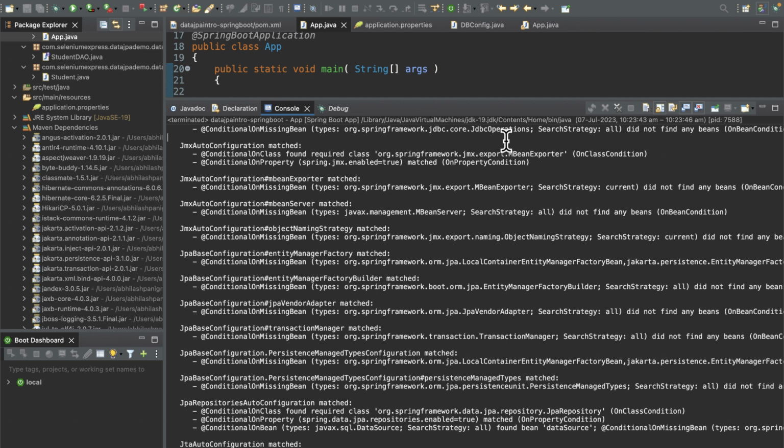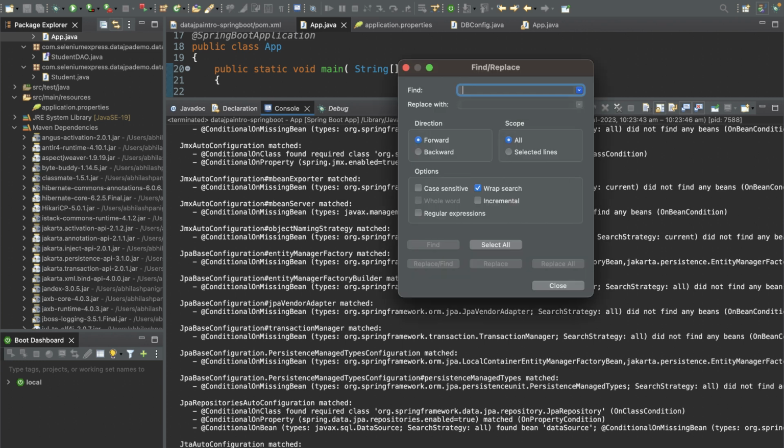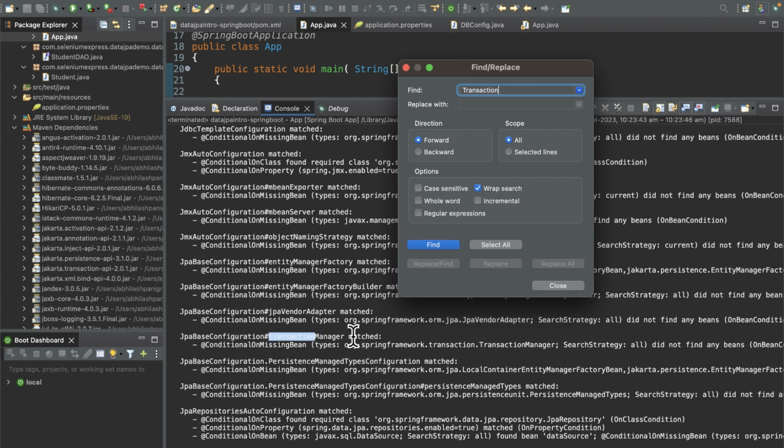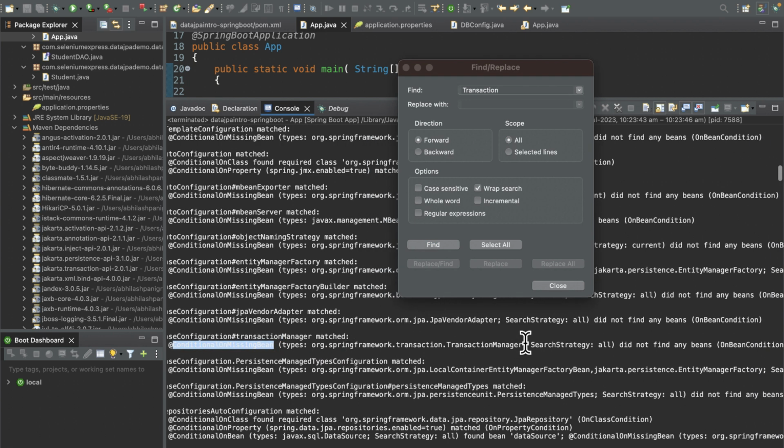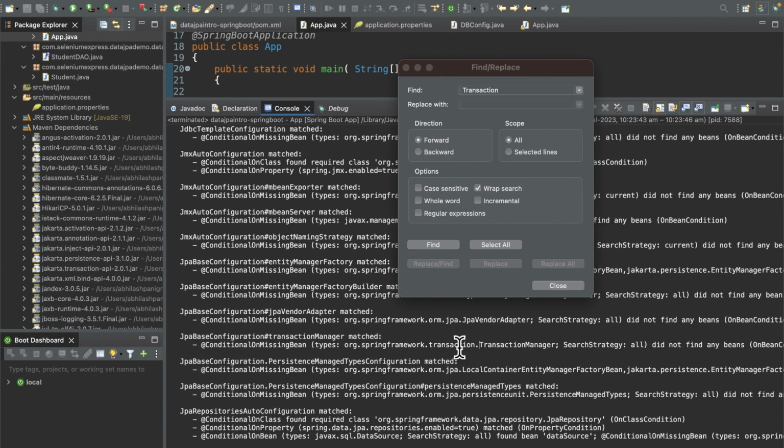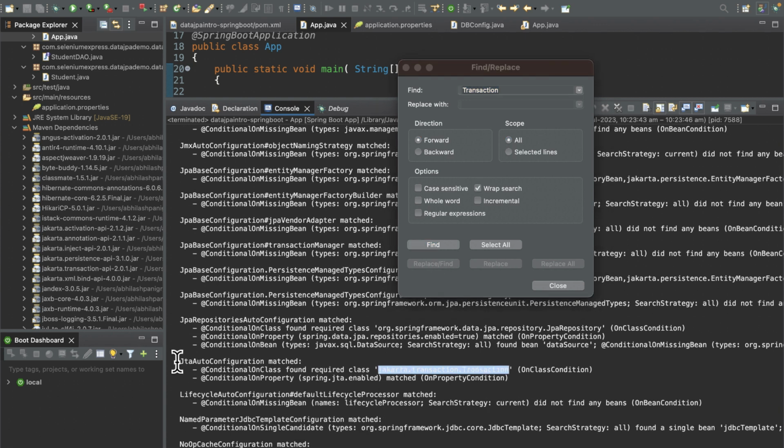Like that, what else we have configured? Do a Control F. We have configured transaction, right? Let's say transaction manager. See, the transaction manager configuration is also matching. You can see ConditionalOnMissingBean. If the transaction manager is not defined, this bean is not defined, then the transaction manager is automatically getting configured by this JpaBaseConfiguration class. So you can look for the transaction stuff. I can see, this is JTA auto configuration.